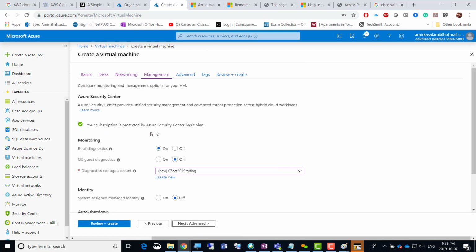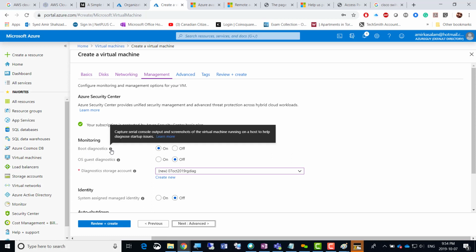And your subscription is protected by Azure Security Center Basic Plan, which is okay. Security Center Basic Plan, we're going to be talking about that later. Boot diagnostics, it's going to capture serial console output and screenshots of the virtual machine running on a host to help diagnose startup issues. That's very cool.